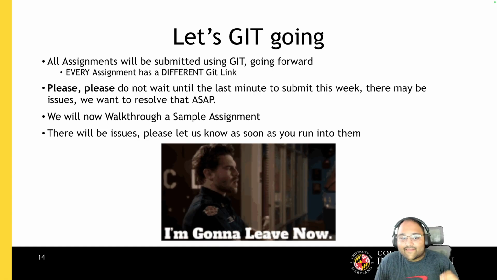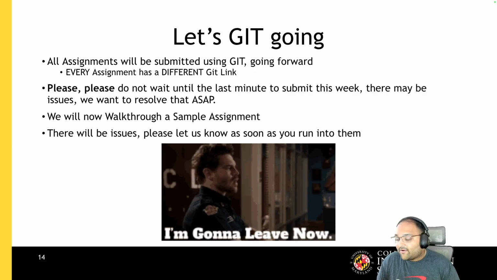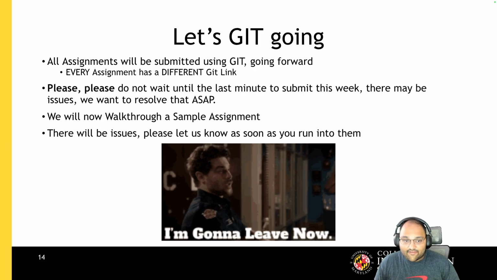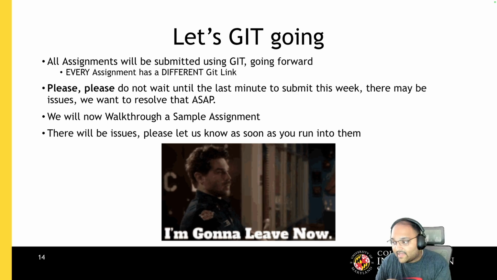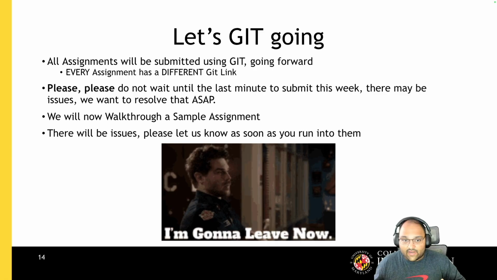Okay, now, there's a few things I want to call out. All assignments going forward will be using Git. We use this thing called GitHub Classroom. Every single assignment has a different Git link. Please do not put all your assignments in one Git link.